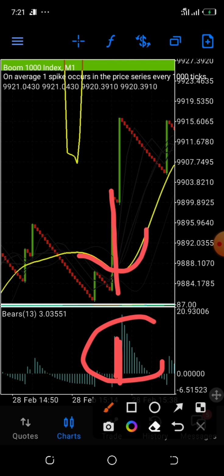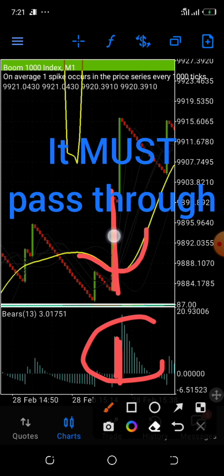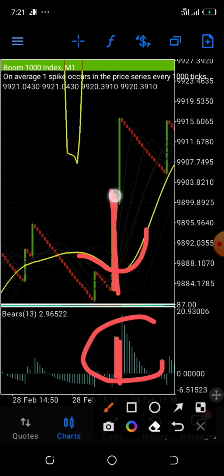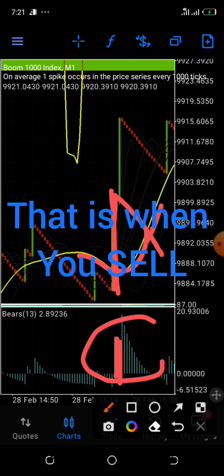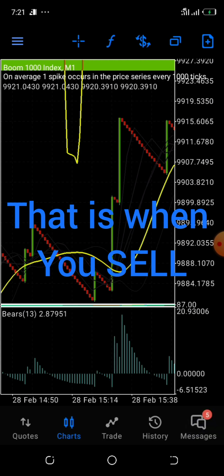All right, when that spike passes through the yellow Bollinger Bands, you will wait for the candle to come back into the zone of these Bollinger Bands, and then immediately the candle crosses and begins to form under these yellow Bollinger Bands, you begin to sell. So let me give you an example of what I just said.